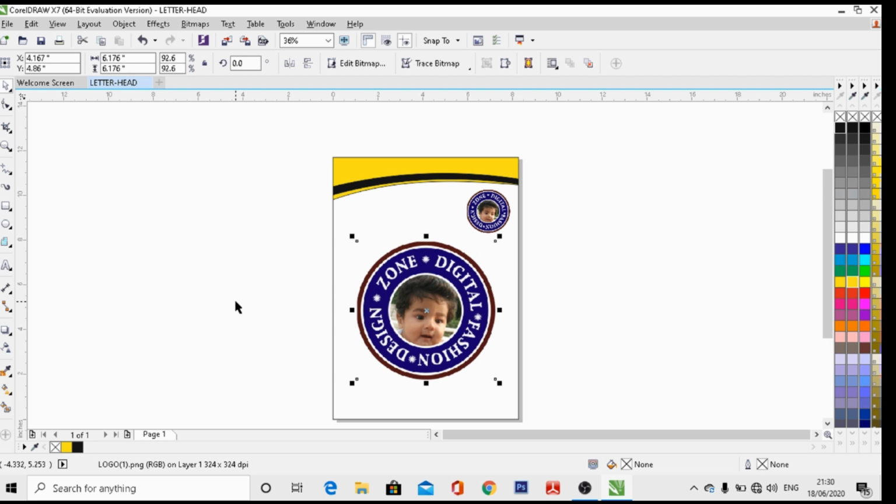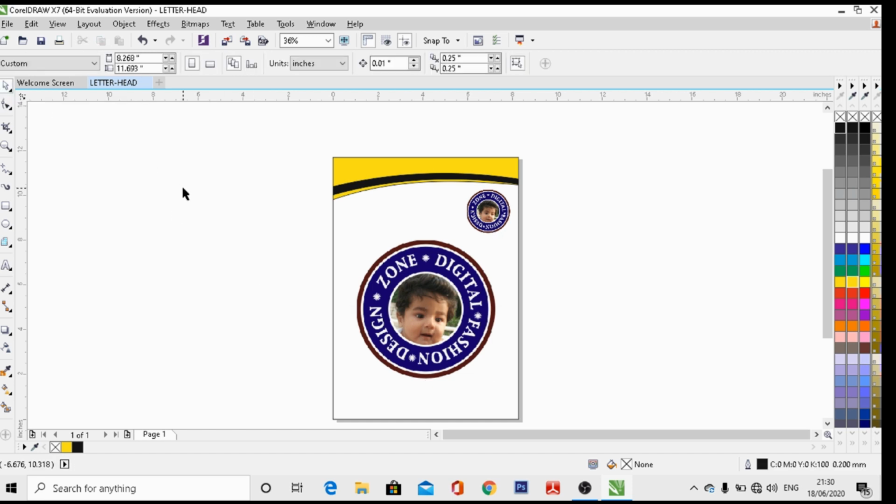Now if you are satisfied with the position and the size of the logo, then you will go to the pick tool and left click outside. But we have to make a watermark of this logo. For that purpose, we have to use one important tool that is called the transparency tool. It plays a very important role. With the help of this tool, we can make a watermark of this logo.